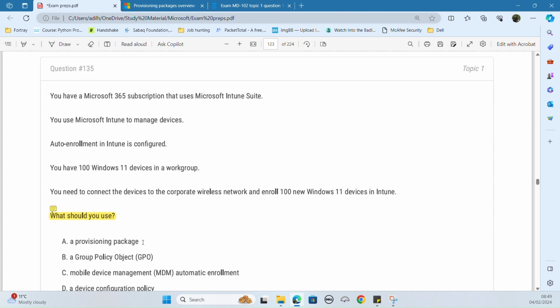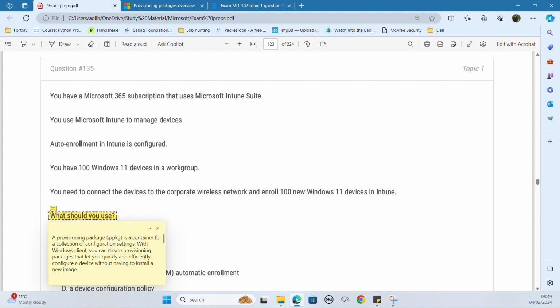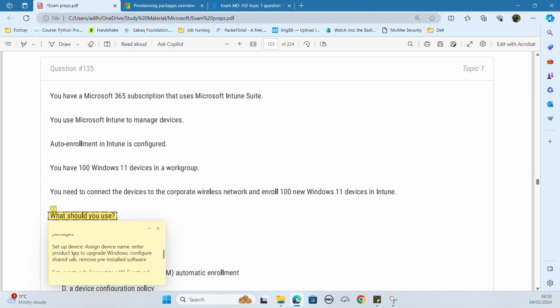So a provisioning package is the only option that we can do, and with the provisioning package, you can read these notes here. A provisioning package is a container for a collection of configuration settings. With Windows client, you can create provisioning packages that let you quickly, efficiently configure devices without having to install a new image.